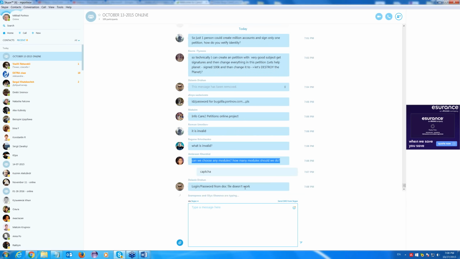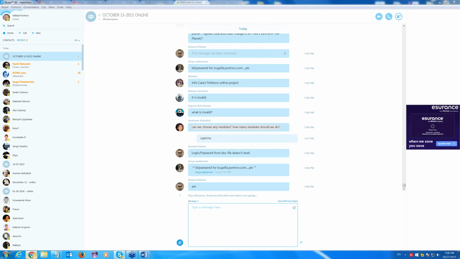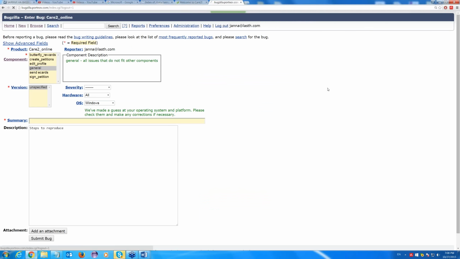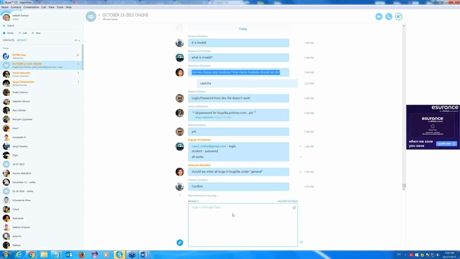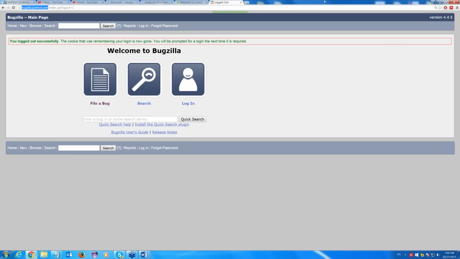Login password from the doc file doesn't work. Let's do it together. Are you talking about Bugzilla or something else? Okay, let me log off, go here, log out, and log in with your credentials. Let me copy it and put it in Skype. You came to this website, and now when you want to log in, let's try.